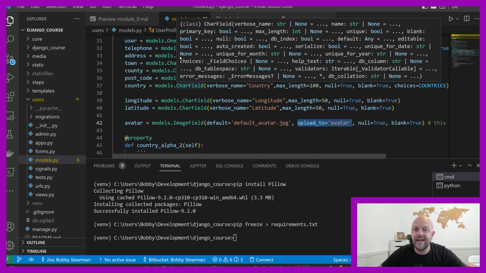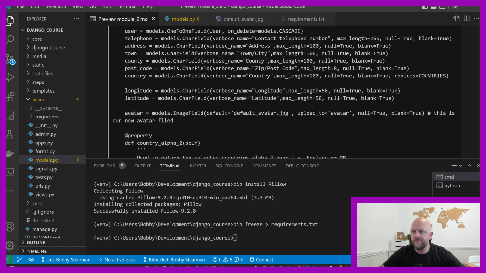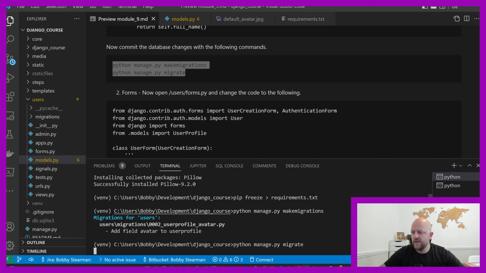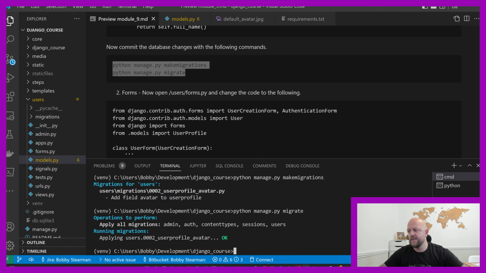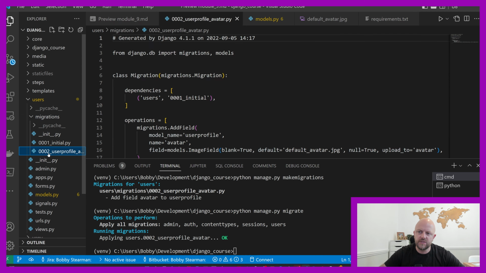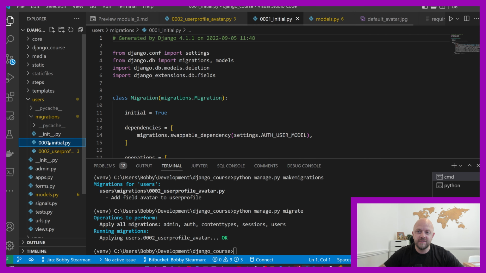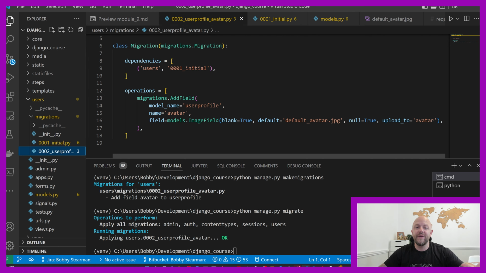Now we want to go through and add something to our form. So this is all part of the models, right? You want to make the migrations and then migrate them. So just copy that, dump it down there. What that will do is create the migrations in here, which is this one here, and it will migrate it across. Its dependency is 0001 initial. Okay, so this is the first one, this is where we created it. Now it's following on from that.